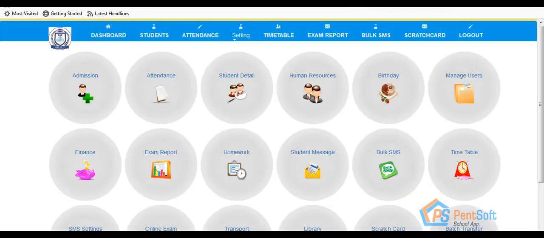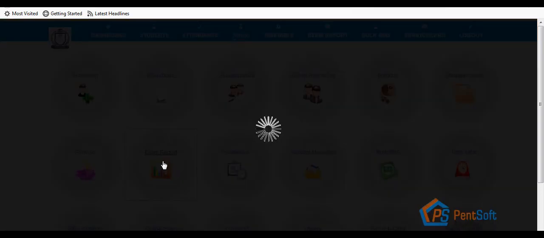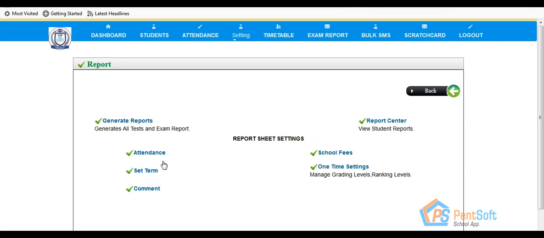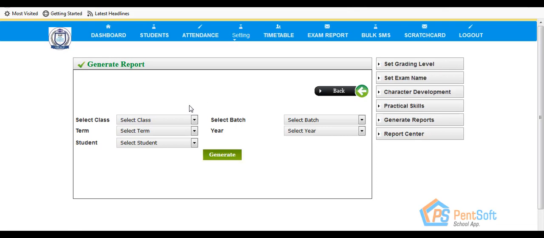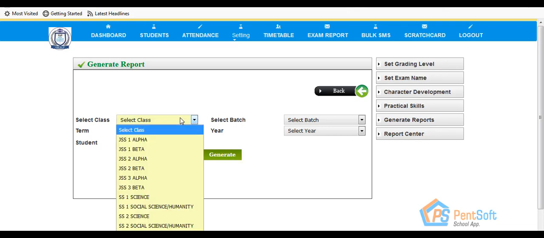The next important point we'll be talking about now is the exam report. In the exam report section, this is the part where the marks are being inputted and also where the admin can generate report cards. Now when I want to input marks, I go to generate report. It is from that point that I input the marks of students.